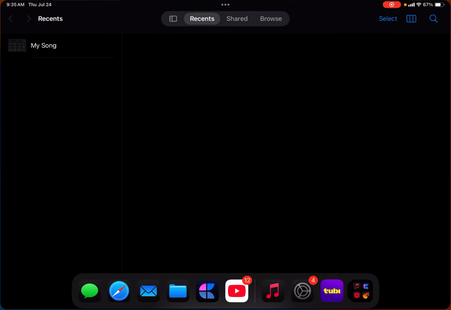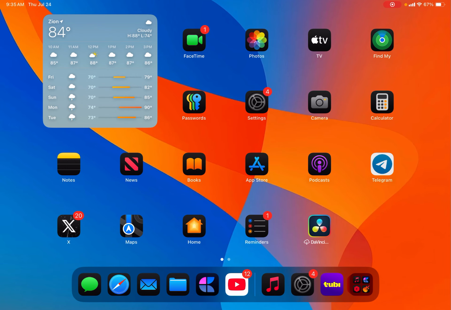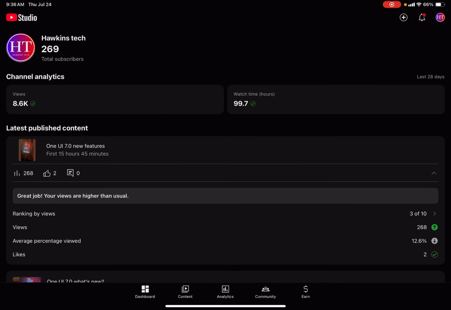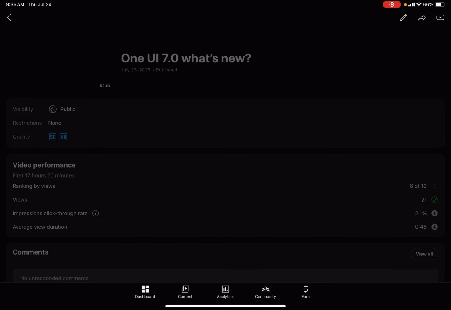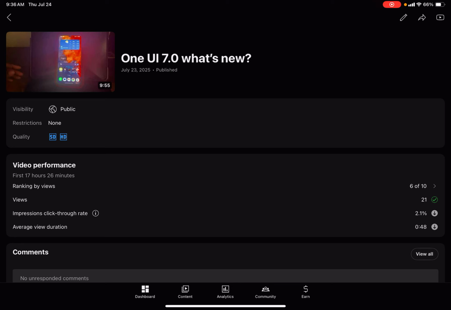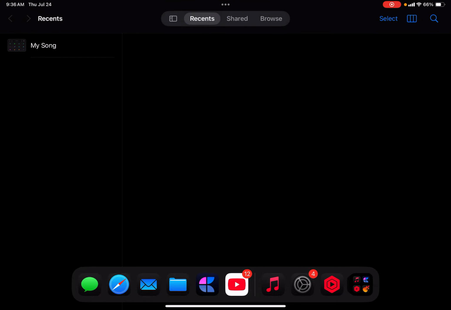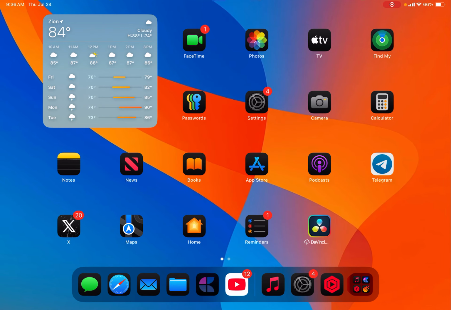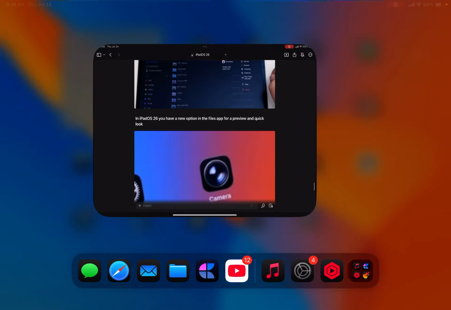Now, I don't have any video thumbnails in files, but within iPadOS 26, you can now preview and quick look at a video file or a video thumbnail. So if I were to create a custom thumbnail, if I go into YouTube Studio here, I have a lot of video thumbnails. This is a video I did yesterday for One UI 7.0. If I were to put this picture in files, I would be able to preview and quick look. That is a nice new update that is in iOS 26.